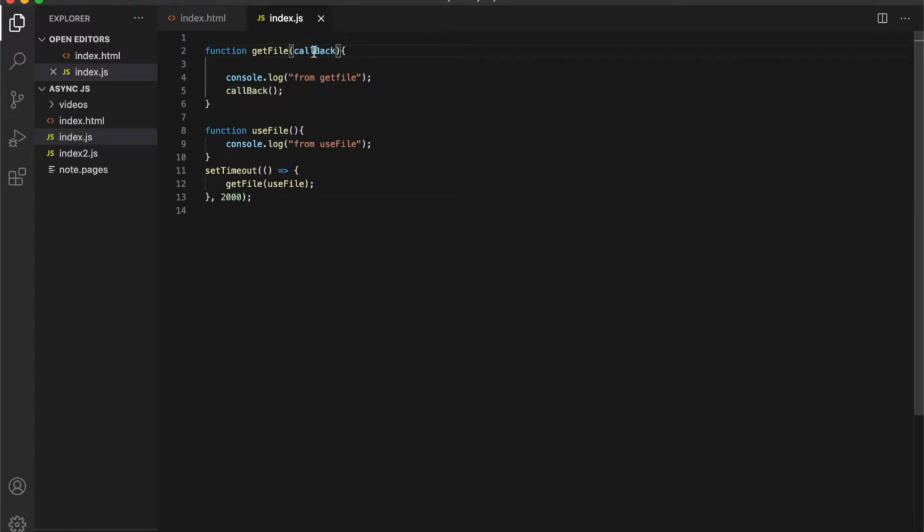So what this code does is it executes the implementation of getFile. That is, it gets the file, and then once the implementation of getFile is complete, the function that was passed here as the parameter can be called. So this ensures that the callback function is called only after the implementation of getFile is completed.